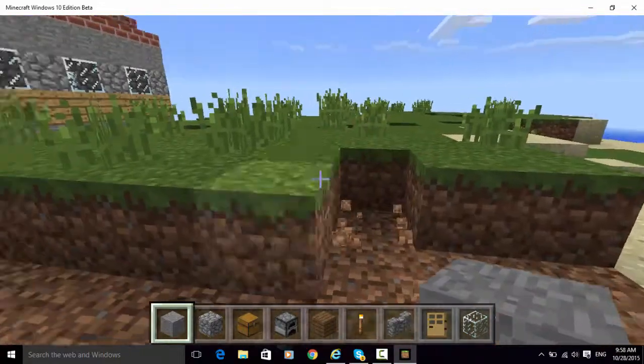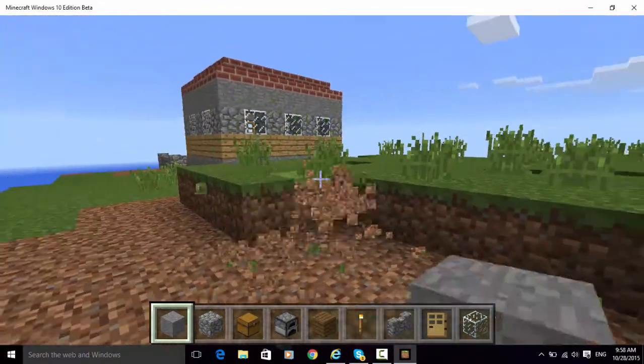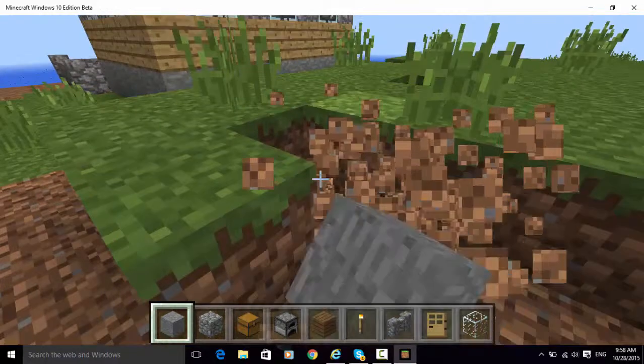And why is there a loading arrow in the middle of the screen? What the fudge? Oh my god, and it froze again! For goodness' sake!